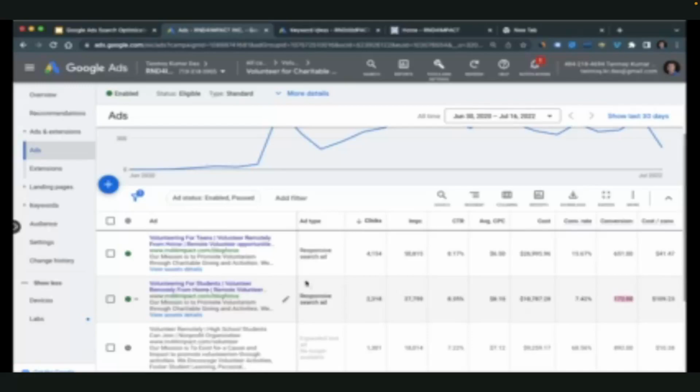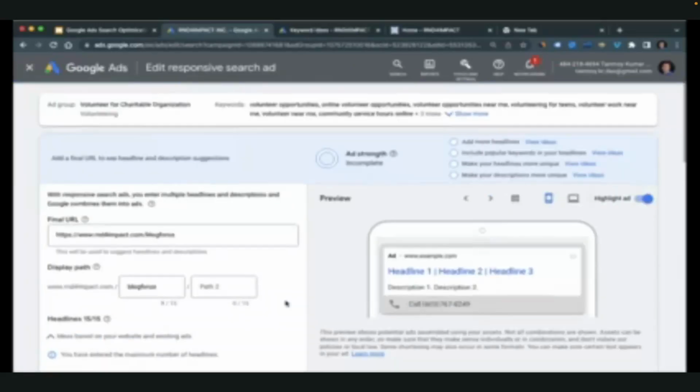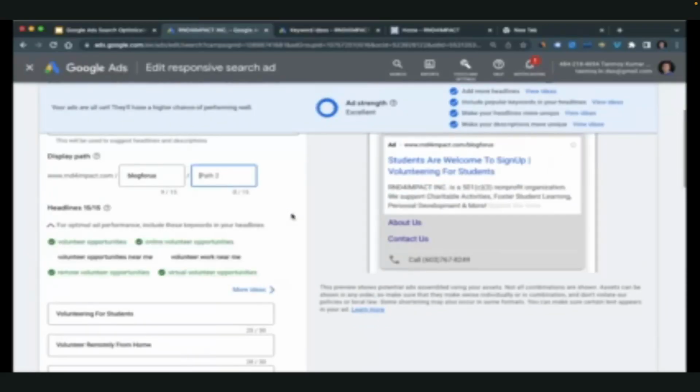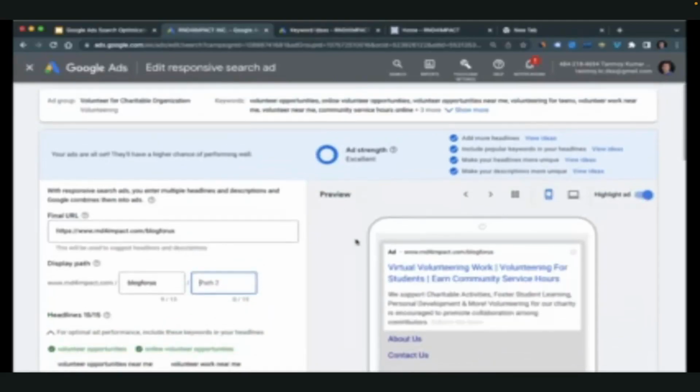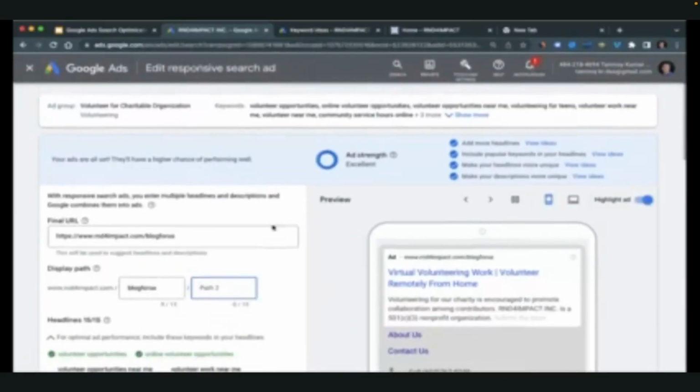So you can edit the ad over here, and you can add more headlines, and you can also modify the descriptions and make the language as similar as possible to the first ad, which is the top performing ad in the campaign. Here you can also provide the second part of the display path, which gives more information regarding your ad. It will improve your ad strength, and because of which there are higher chances of people clicking on your ads. That we can do.